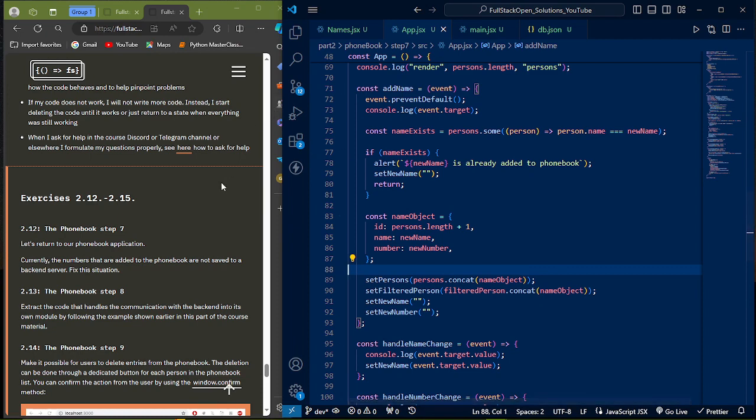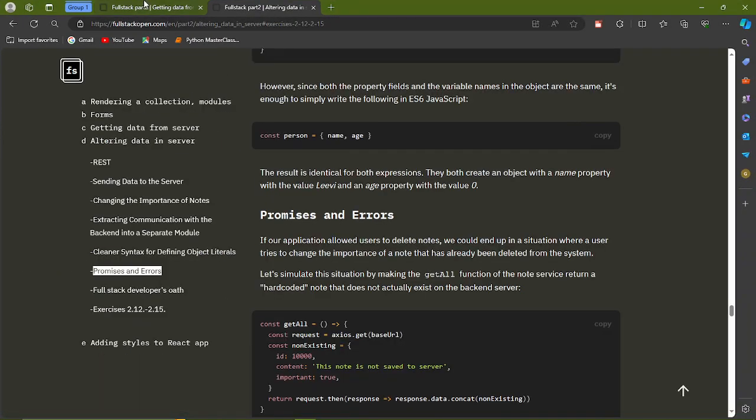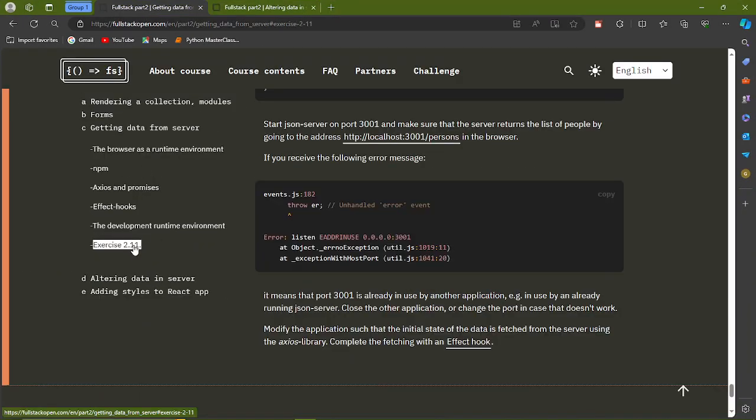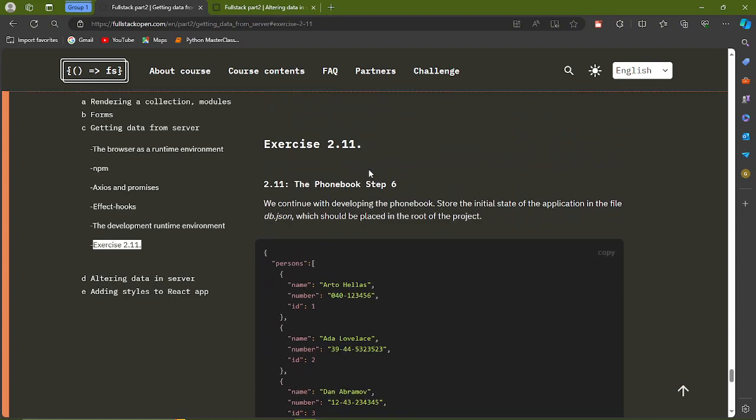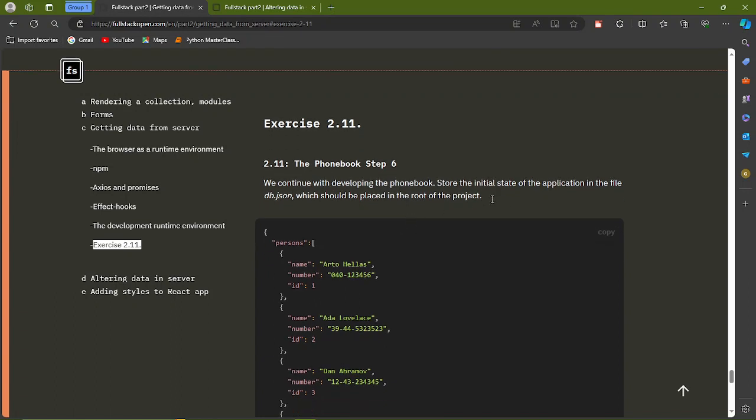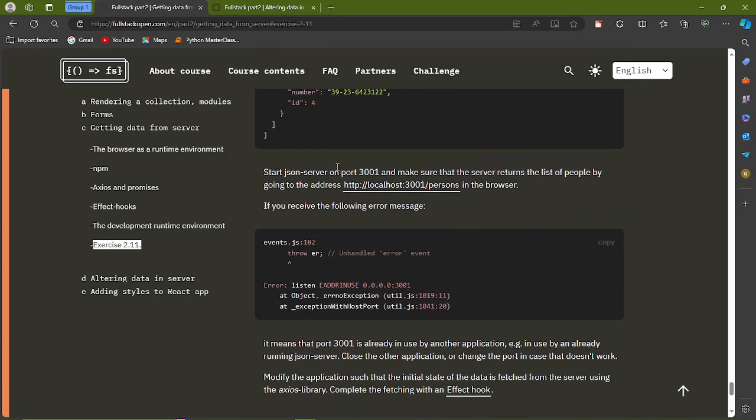Alright, so in this video, we are going to be solving exercise 2.12. In our previous video, we solved exercise 2.11, which is this. In that exercise, we were expected to store the initial state of the application directly in the db.json file which we created, right? And we ensured that we could actually return the list of people by going to this endpoint here, that's coming from the server, right?